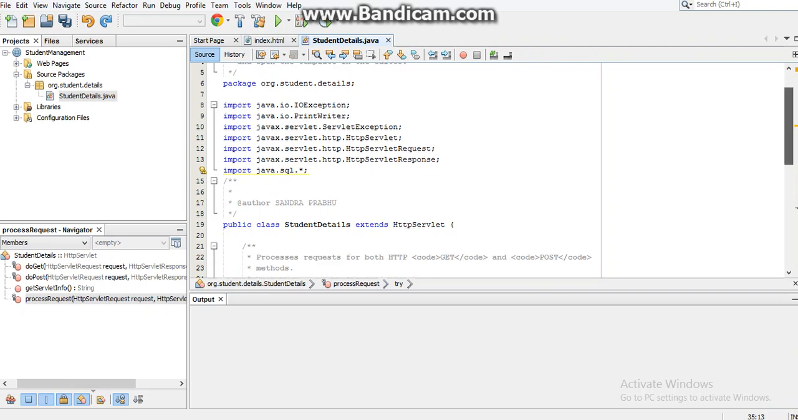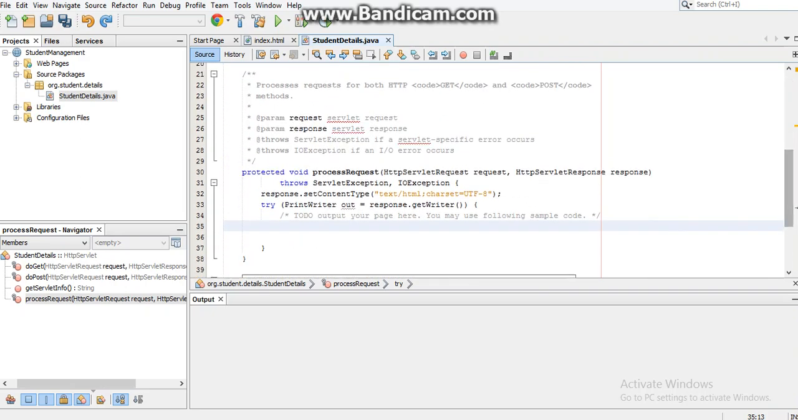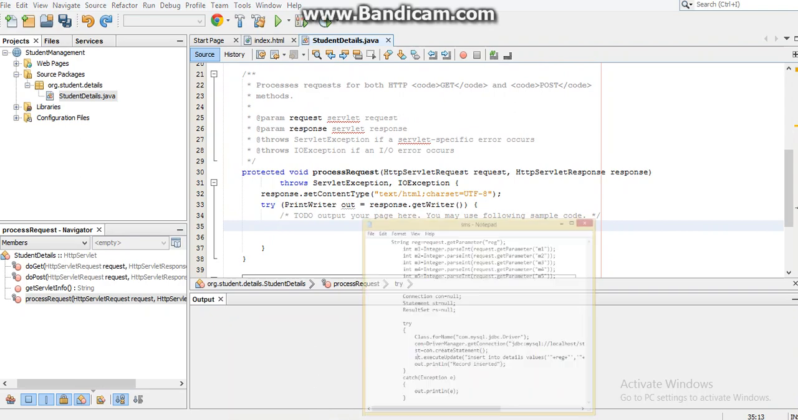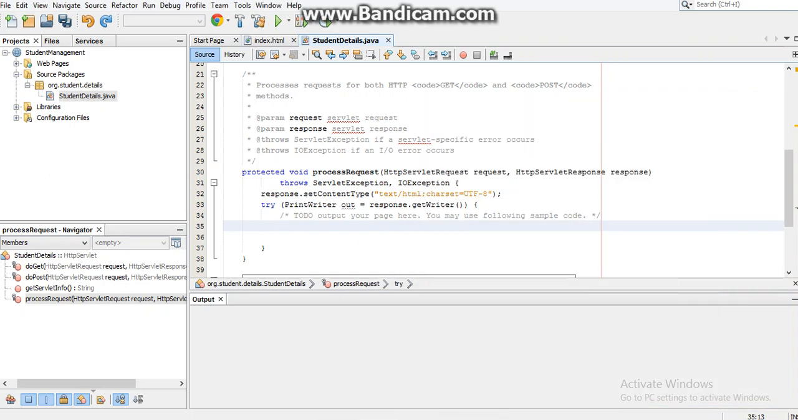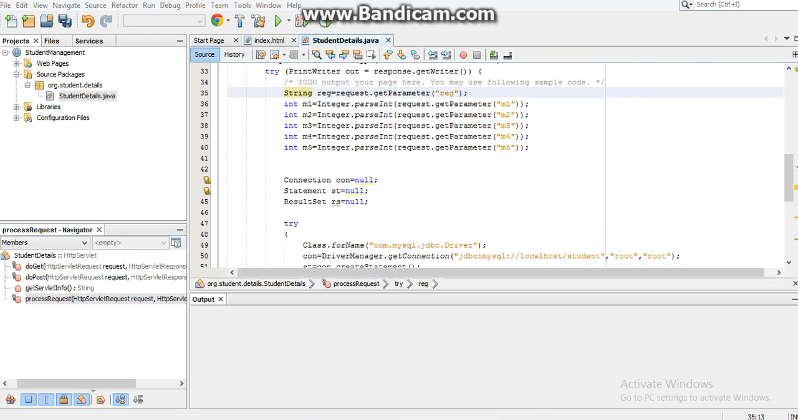Now scroll down in your servlet program and start typing your code in the to-do content. Since I have already typed my code in a notepad, I will copy paste it here. So here, using request.getParameter, I'm getting the register number and the marks of 5 subjects.